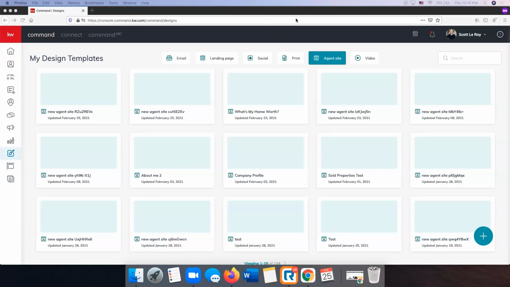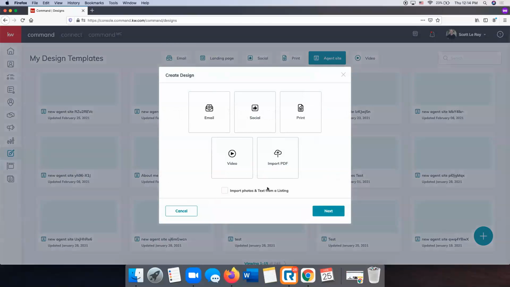Now to create a new piece, we're going to go down to the bottom right. We're going to create a social post really quickly today so that we can go into the social posting section and go ahead and post that out together. So from here on the bottom right, I'm going to click the plus sign and then select social.